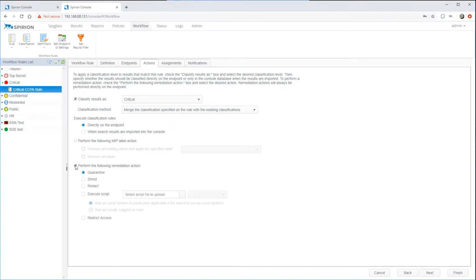And the actions are really nice because some of the things you can do is quarantine. So if you were to find some of this data in areas where it shouldn't be, you can quarantine it. You can do some further things with assign and notification, and I'll show you that. We can shred it if we want to. We can do a redaction, and this would be typical of when you do account numbers or credit card numbers on your statements.